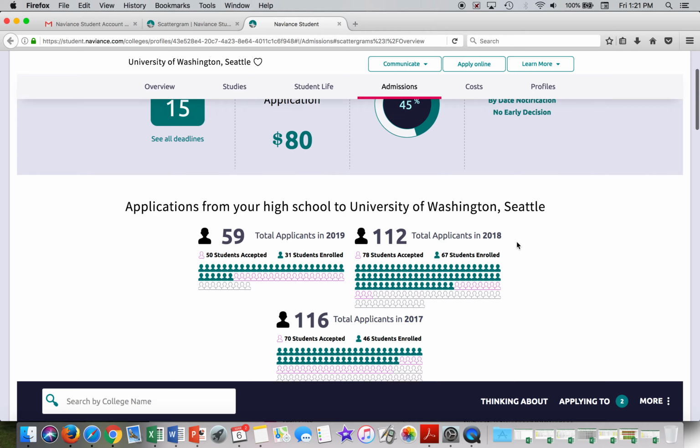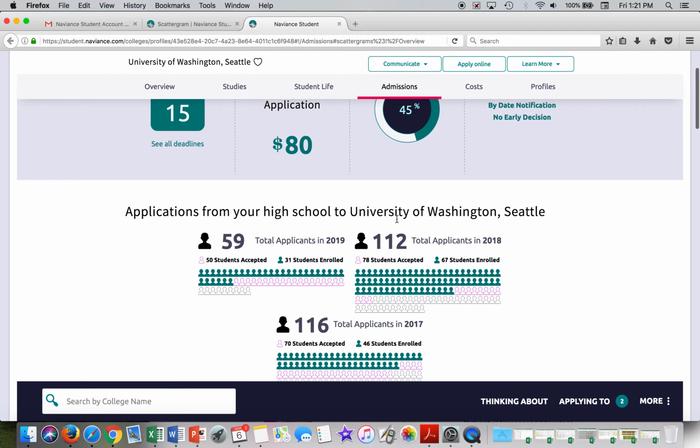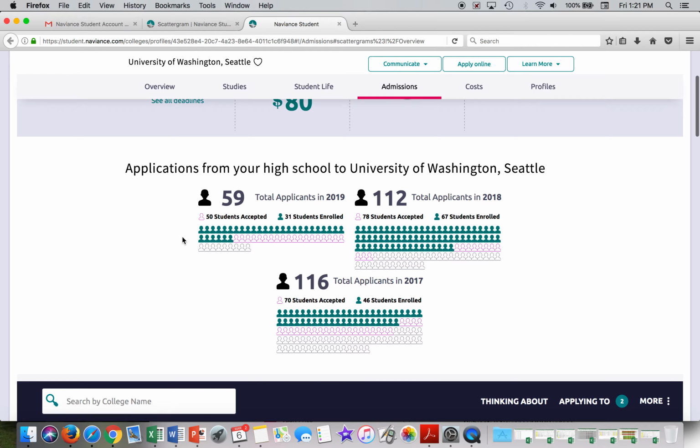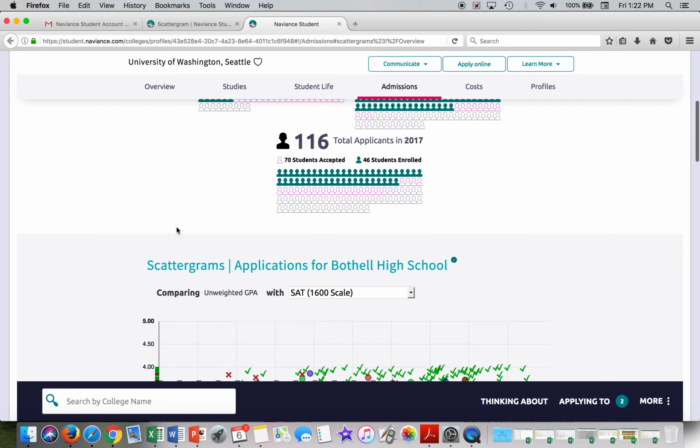Okay, and so what we're looking at here, applications from your high school to the University of Washington. In the class of 2018, we had 112 applicants. We had 78 accepted, 67 enrolled. Class of 2019, we had a smaller class, so we had 59 applicants. 50 of them were accepted, and 31 were enrolled. So that's a pretty good, that's 50 out of 59. That's 50 divided by 59, an 85% admit rate for the UW Seattle for the class of 2019. That's a really high admit rate. That's awesome. And so it gives you an idea that, yeah, they like Bothell kids.